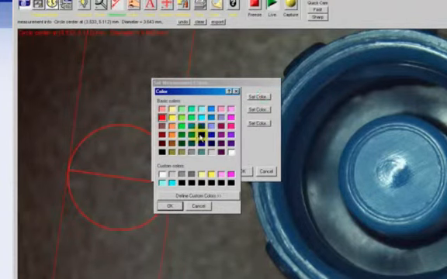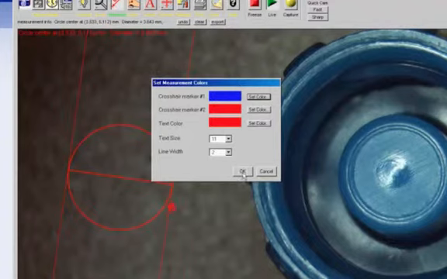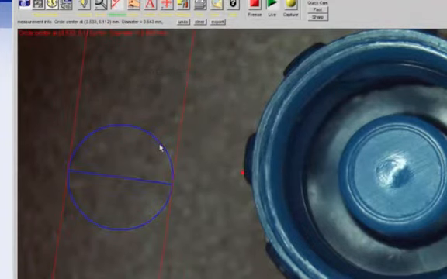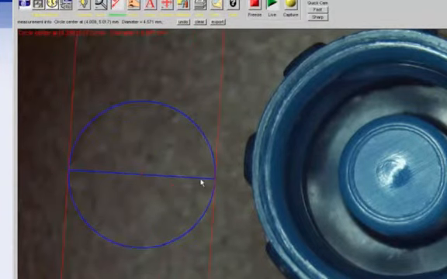So we will click on Set Color, and then we will click on the blue palette, or whichever palette we want. Say OK. And now if I say OK to that measurement, you will notice that crosshair number 1, which in this case is the center of this particular measurement tool, is now blue. So I can change that.